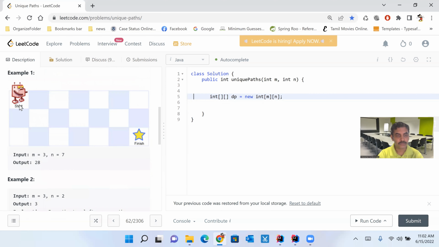Let us talk about the first row. In the first row, the robot can only move from left to right. Each cell has only one possible way: one step, one step, one step, one step. In a similar way, you have the first column. It has only one possible way. It cannot come from left to right. It just goes from top to down, one step, one step.